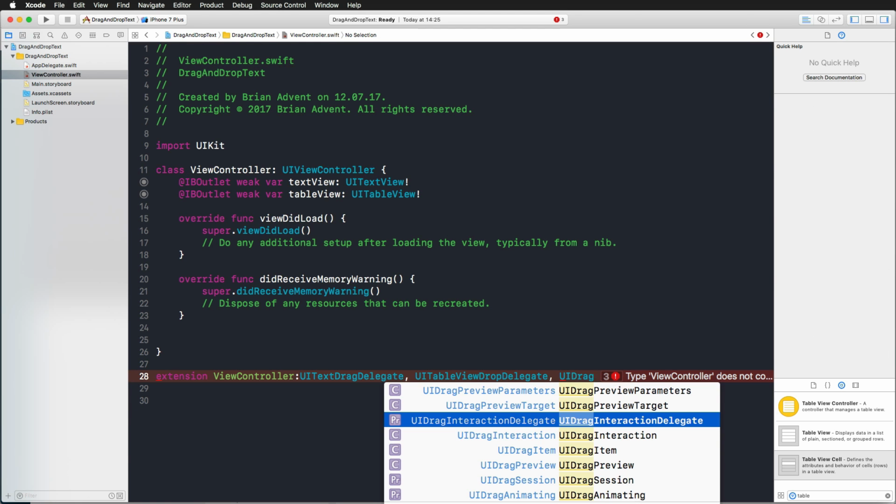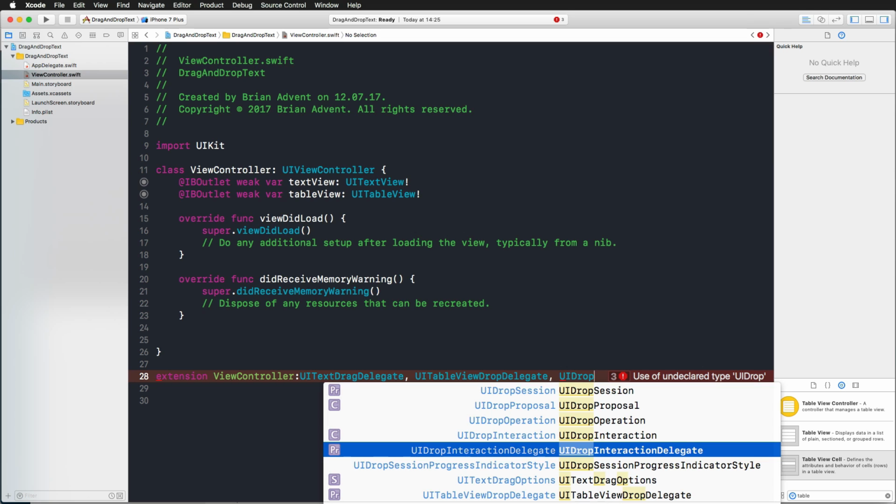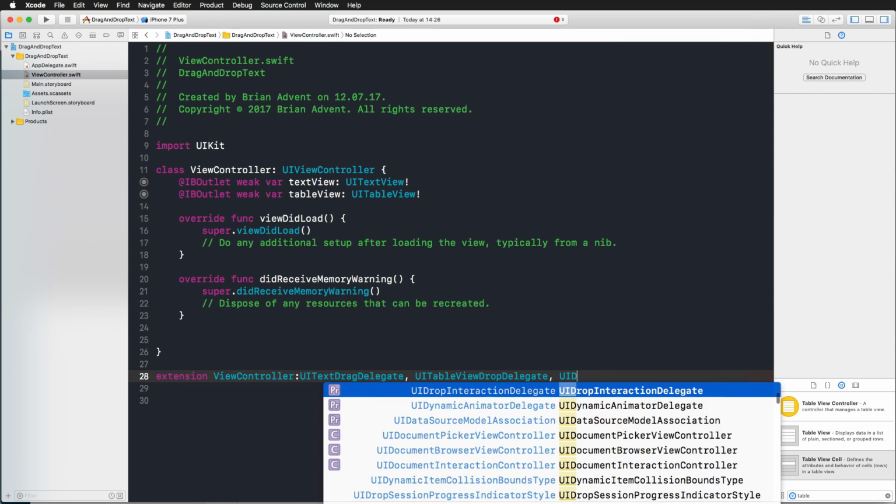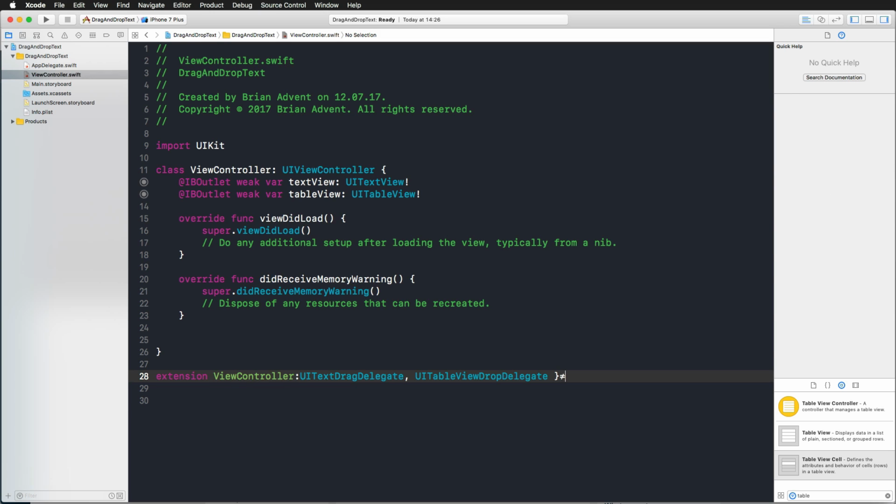We could also use the UIDragInteractionDelegate, which is an interface to configure and control a drag interaction. But since we have the text drag delegate, this is more useful for our purpose of dragging text. And we also have, for example, the UIDropInteractionDelegate, which is also very useful because this is the standard interface for configuring and controlling a drop interaction. But since we have specialized components like a text view and a table view, let's go with the specialized delegates. The principles are fairly the same, as you will see in a second. So this is going to be our extension for using drag and drop.